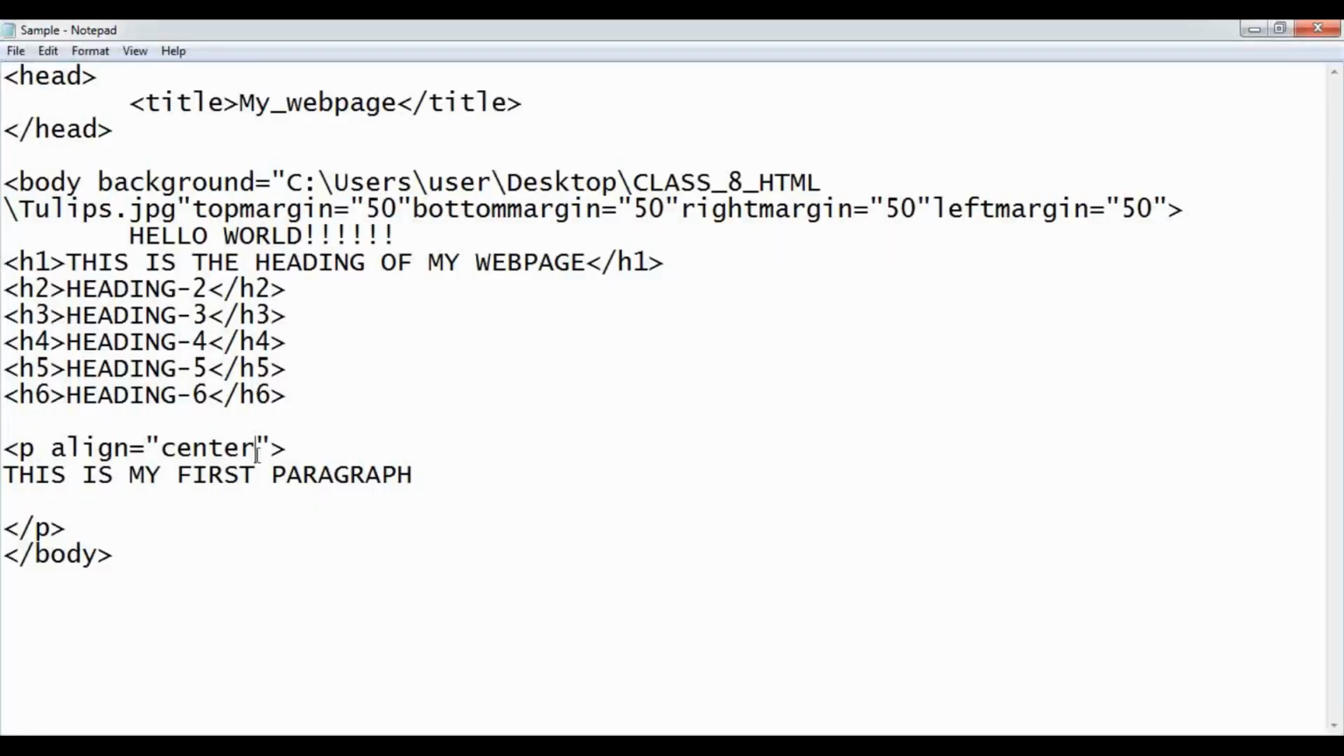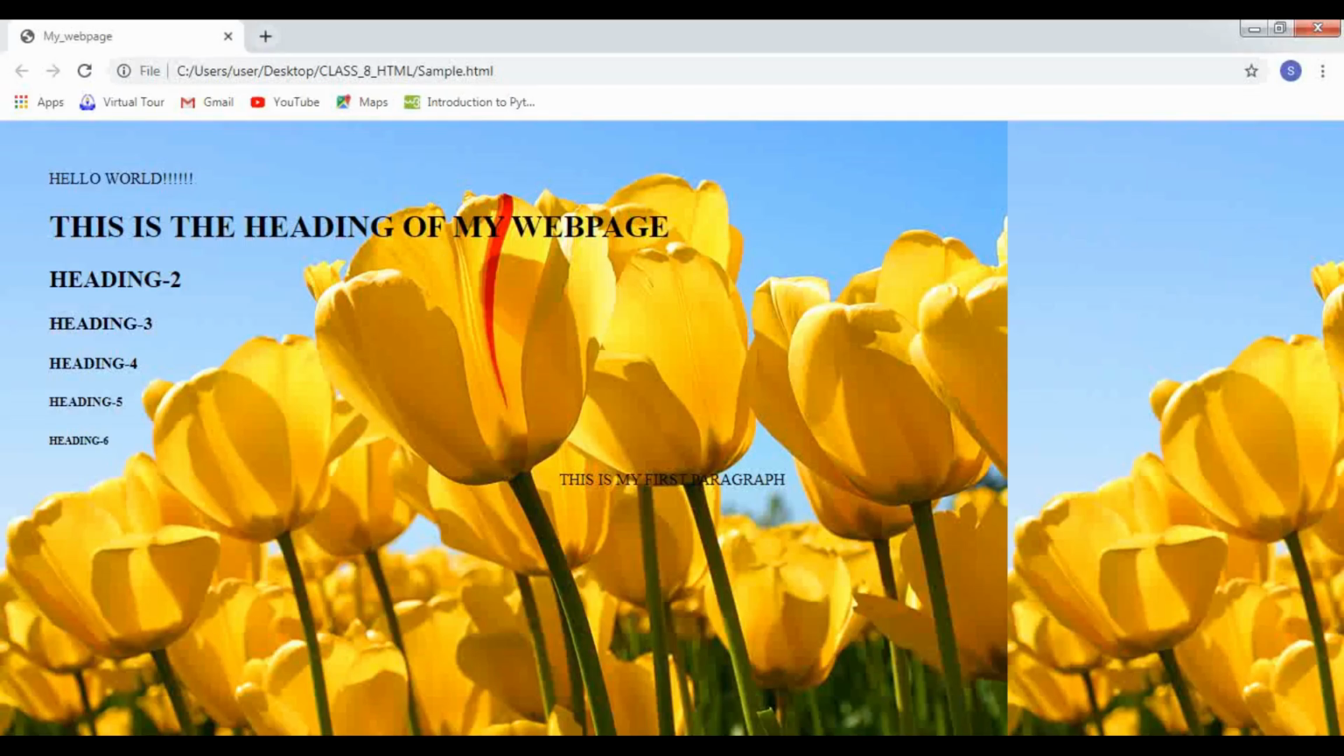The last one is justify. So justify will display your paragraph, your each line in equal width. So it will display the entire content in equal width from the margins. So to check justify, Control S, go to your web page and refresh. So this is how you will write the paragraph tag and its properties.